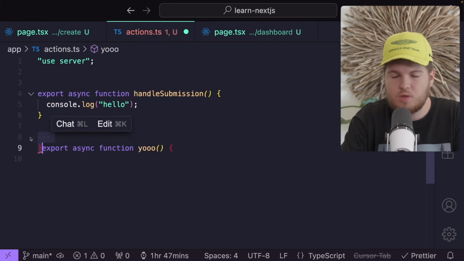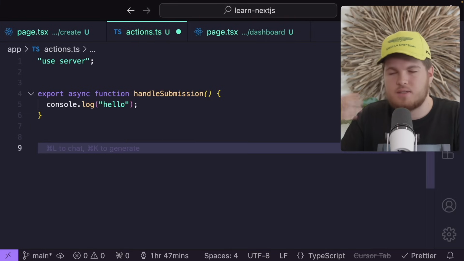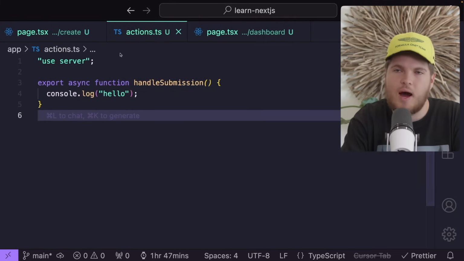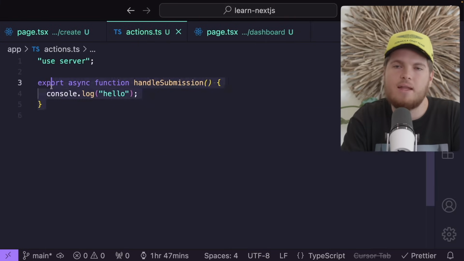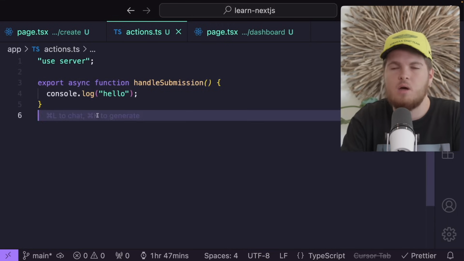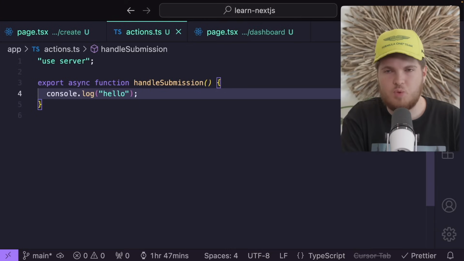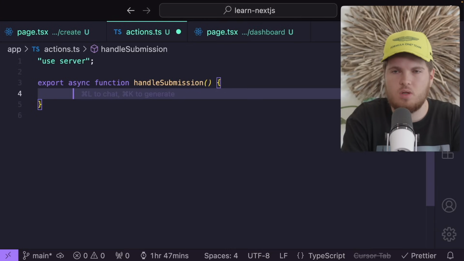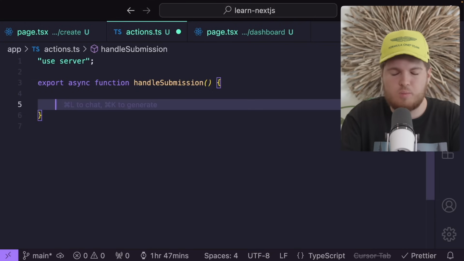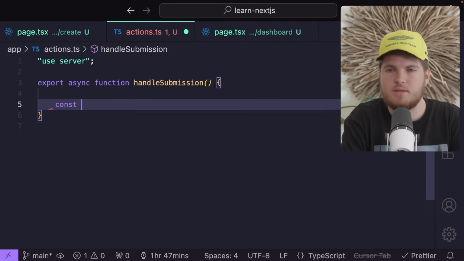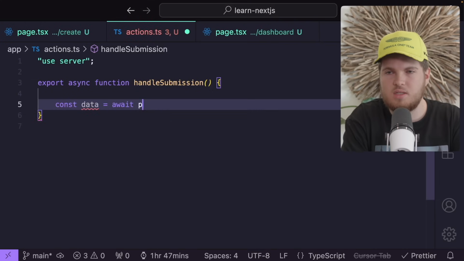So again, if you want to create a server action in an external file, you want to mark the file on top as use server, and then all functions inside of here will be, at the end of the day, server actions. So now we understand all of that, which means we can now create our mutation. Let's delete the console log and let's again create our Prisma mutation.